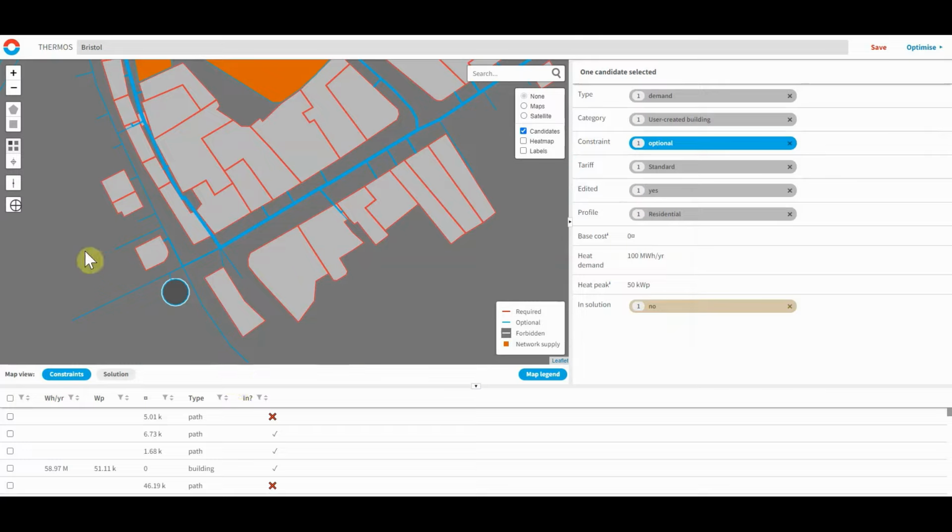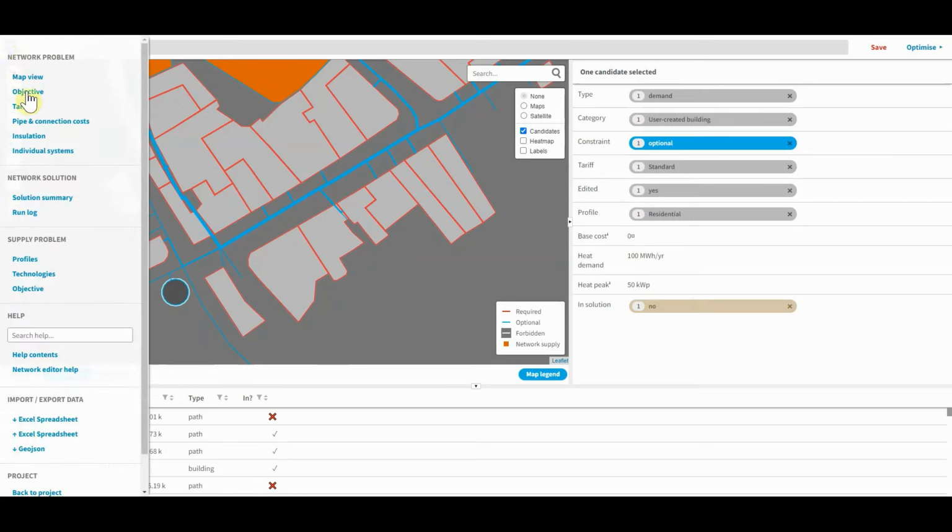Finally, just to show, there is a panel on the left when you click on the THERMOS logo. You can find out more information about the chosen network, including the NPV. You can also download the network as an Excel spreadsheet or a GeoJSON. Hopefully this video has helped you get started with the THERMOS tool, and you should now be able to draw your own heat network.